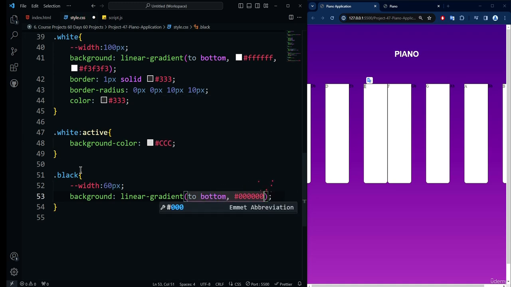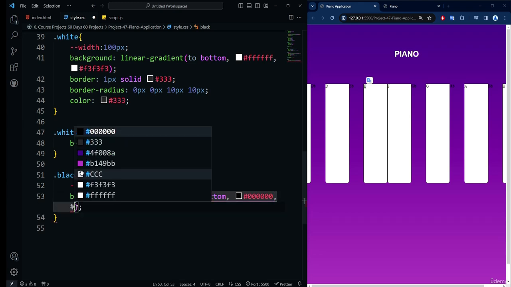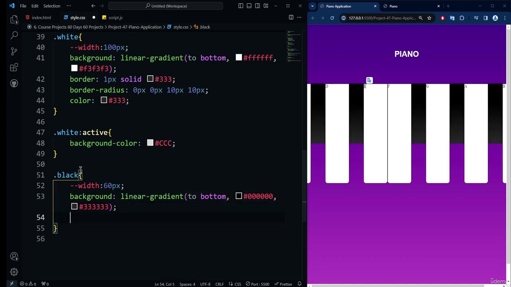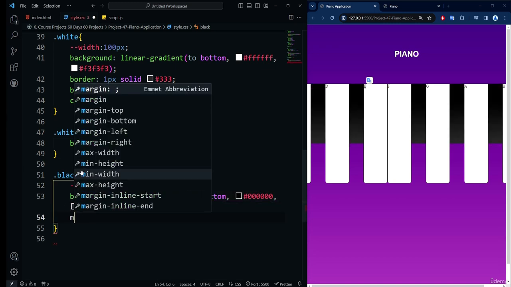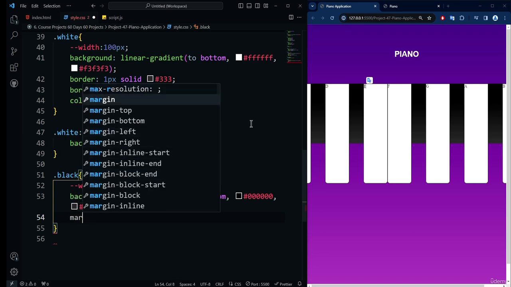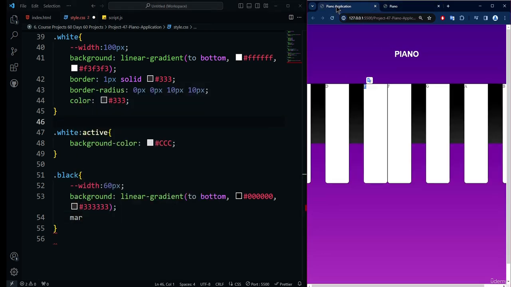So here at this point of time, 6 times 0 gives us a dark black color, and then 3 times 3 gives us a little grayish color of the black. Alright, and after that I will be using a margin left and right property, because we need to style the code in this particular way.